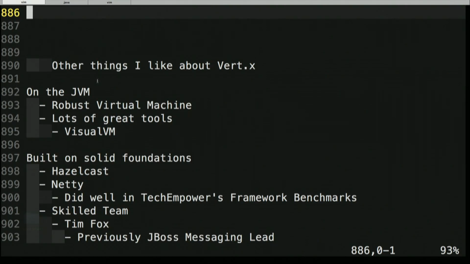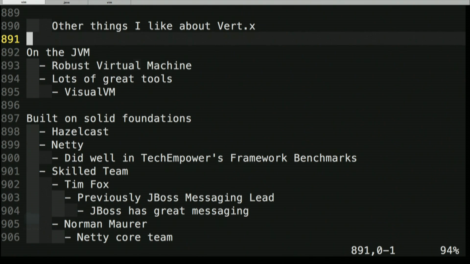Cool. So other things I like about Vert.x: it's on the JVM. If you're not familiar with the JVM, it's a robust virtual machine. There's lots of great tools out there for how to tune it, how to really dig into it. There's lots of great resources. It's a solved problem. It's been out for, I think, two decades or something like that now. Everyone knows how to use it. VisualVM is a great tool. I can show this to you a bit later as well.